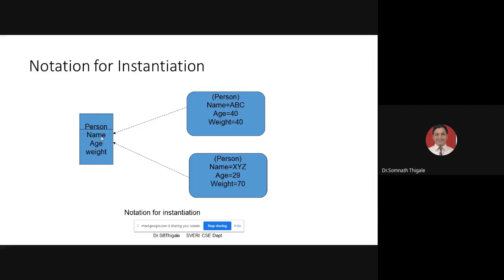Notation for this: my class is named person, having different attributes like name, age, weight. This is a particular instance of that class, so I'm calling it simply an object. Name is ABC, age is 40, weight is 50, and I have represented it with this simple notation for an instance. The dotted line is sometimes referred to as a dependency type of relationship. If this class is not present, then we cannot have the instance.